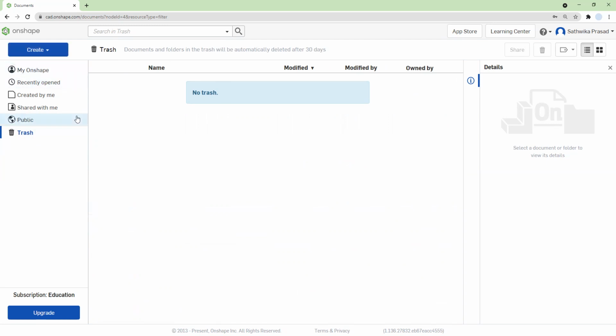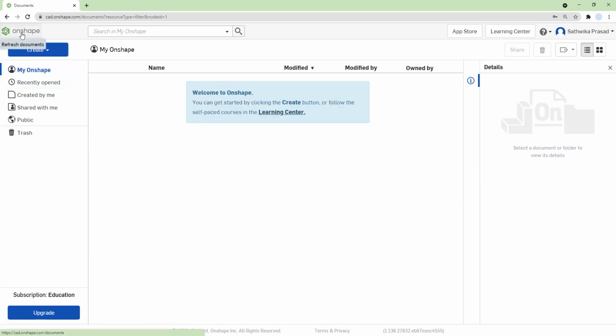So I'm going to return to my Onshape screen. I can do this in 2 ways. One, I can come to this tab over here and click on my Onshape, or I could click on the logo, which will appear whether I'm in each tab or if I'm in a document or not. This button will always be there.